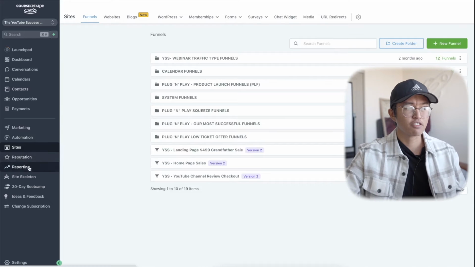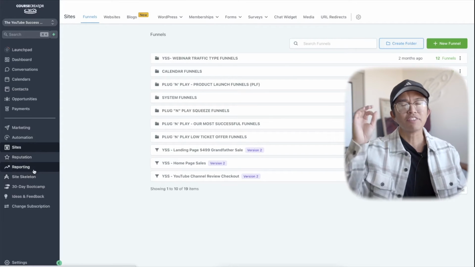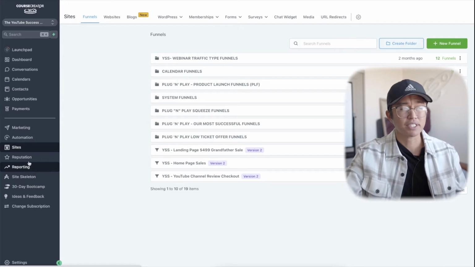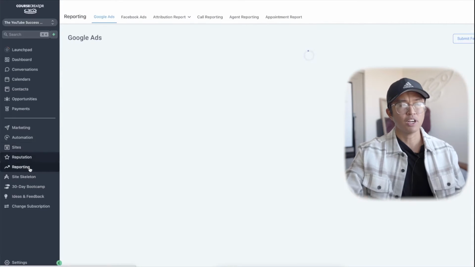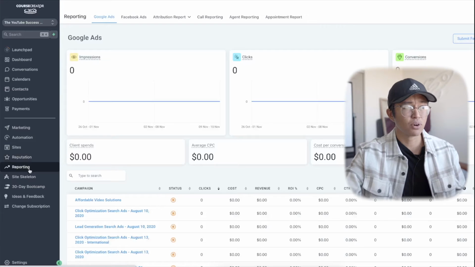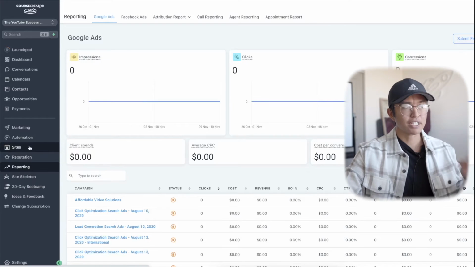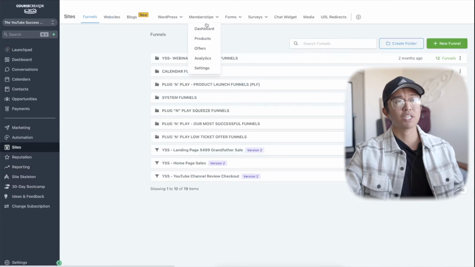Now, as far as reputation, reporting, and site skeleton, I'm not too familiar with these aspects yet. I don't really click on them or use them, but I do know that they're improving their analytics and reporting dashboard. But what I do want to touch base on is the sites and your membership and products.